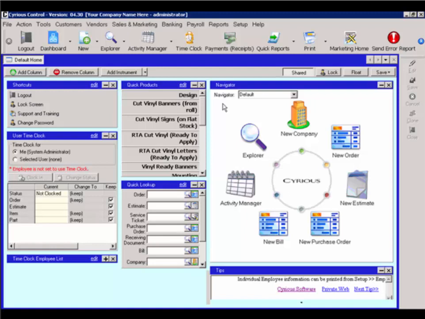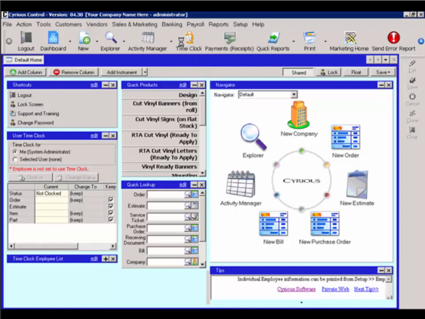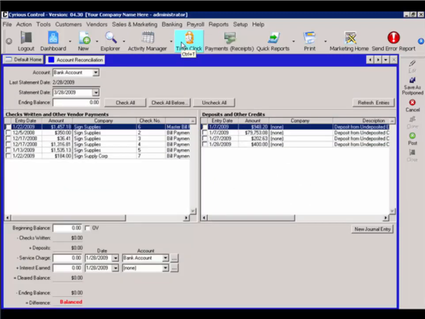To reconcile your bank statement in Control, you would want to go to Banking, then click on Reconcile Bank Statement. This says the end of the month, and you're getting started to reconcile your bank account.